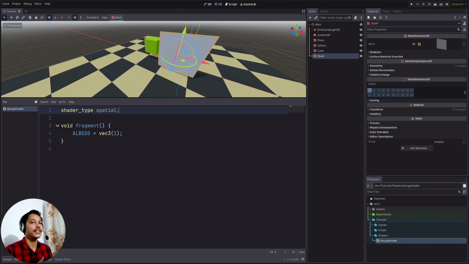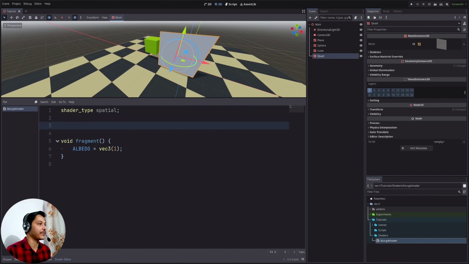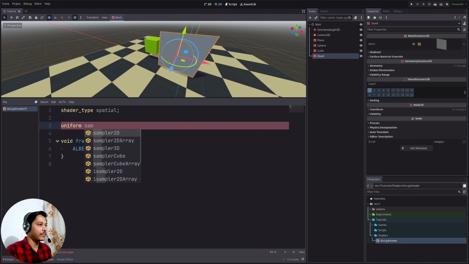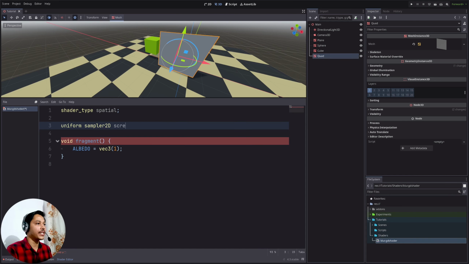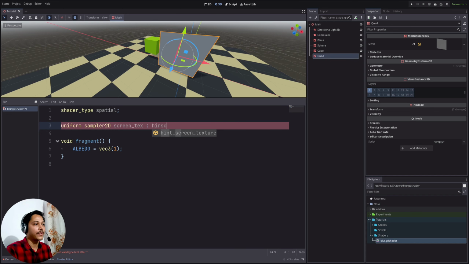Alright, in Godot, I've already gone ahead and applied the shader to my quad. Now, in Godot, it is a lot easier to grab the screen texture than Unity. So let's just do that here. So uniform sampler2D, let's call it screen_texture. And this will only give me the texture slot in the inspector. I need the screen texture, so I'll set the hint screen texture.